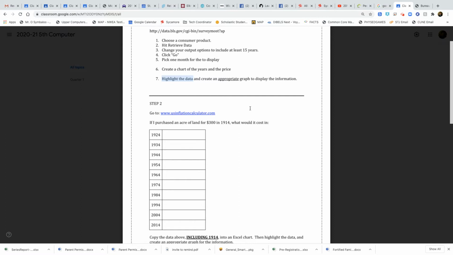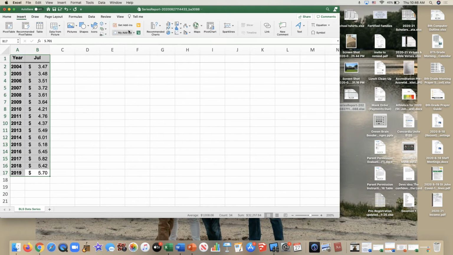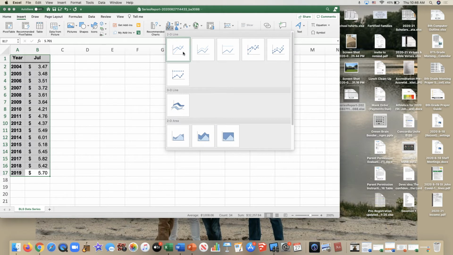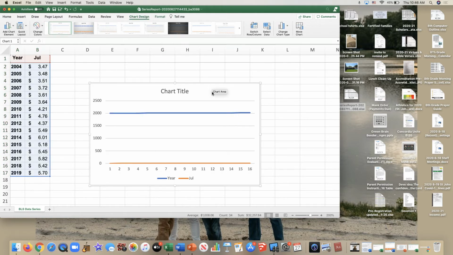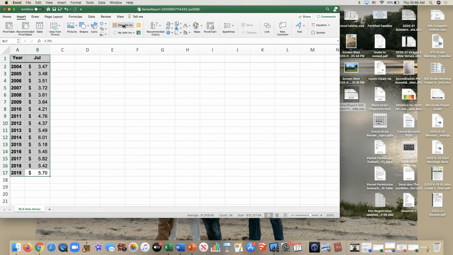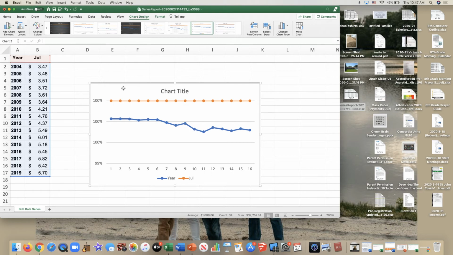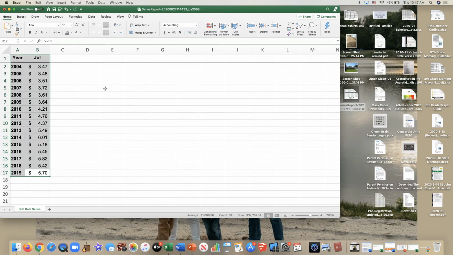Okay. It says highlight the data and create an appropriate graph. So I'm now going to highlight all the data. And under Insert, there's this little bitty graph up here. That's the pie, that's the line, that's the bar. We want a line graph because it's going to show change over time. That is not the right graph. That doesn't look close to right. And actually, I think their line graphs are labeled something goofy, and I don't recall why that would be. We might need... Nope.